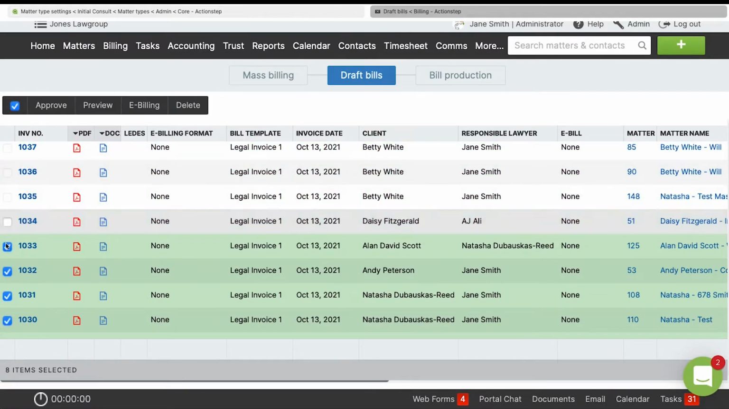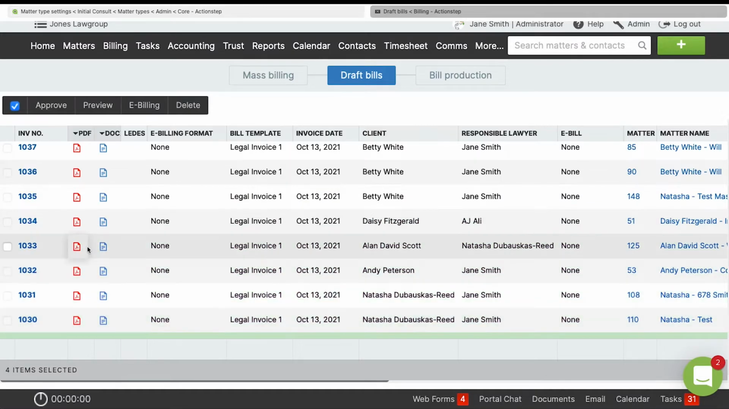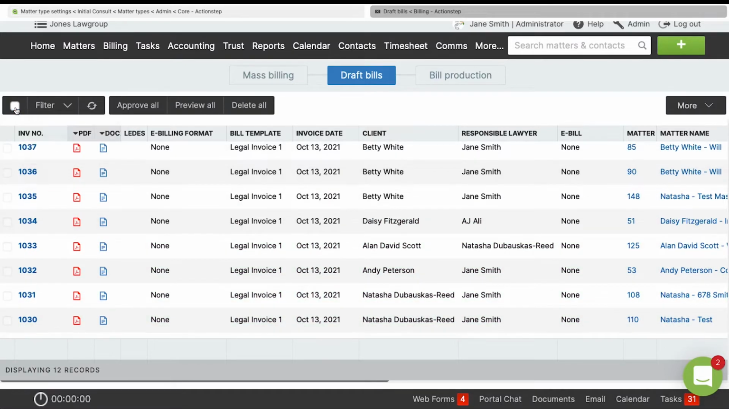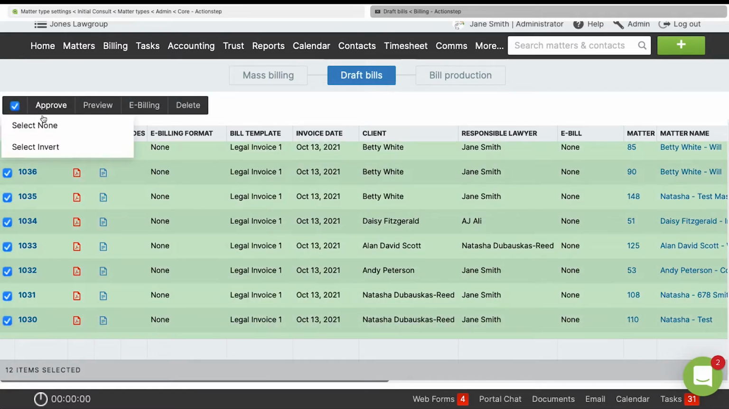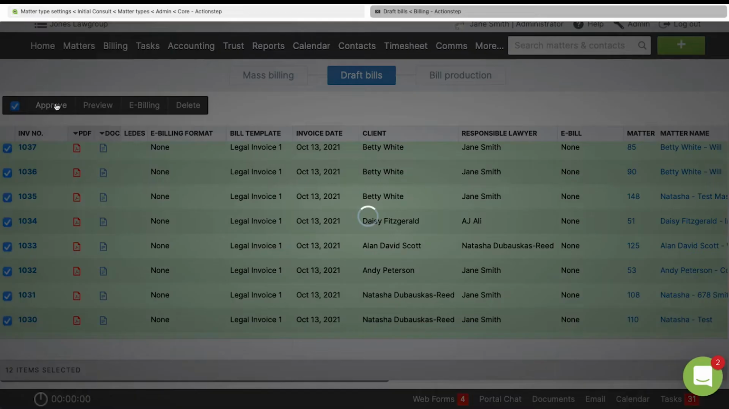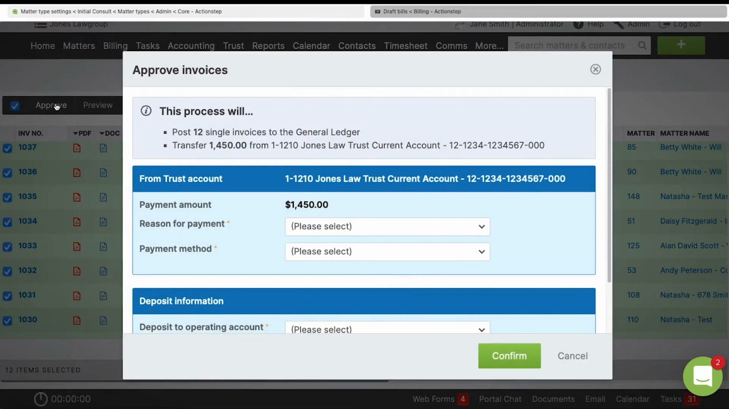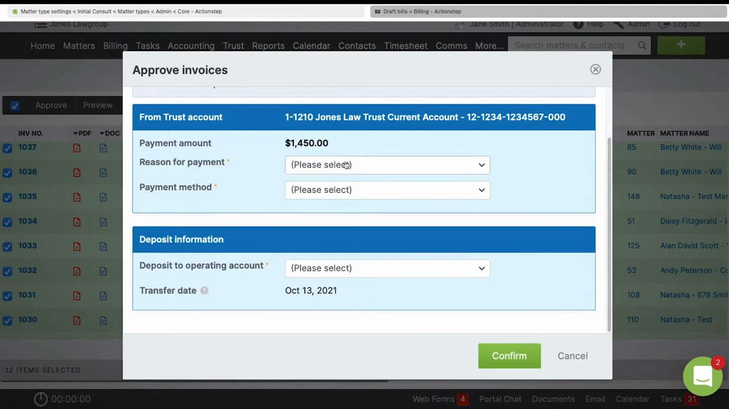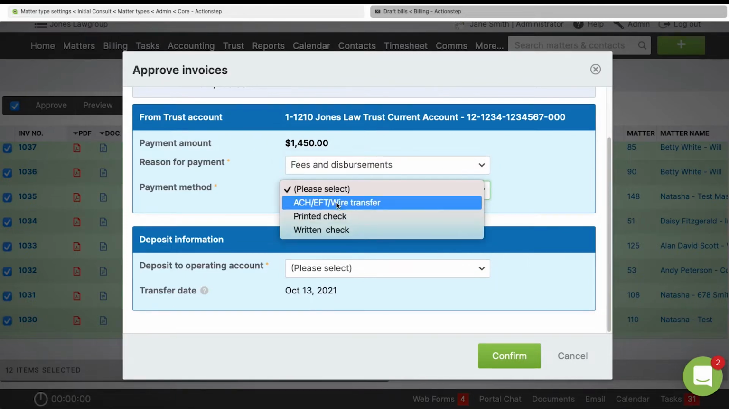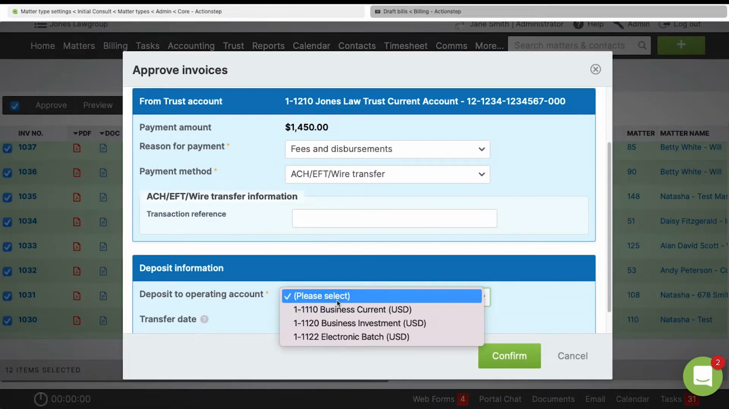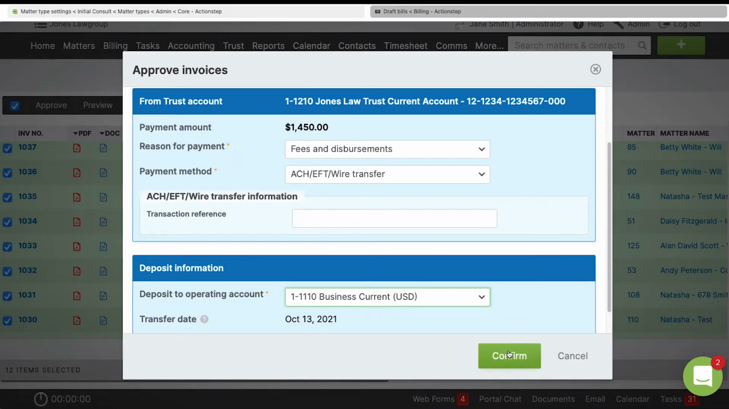Now I can then go through and I can preview all of these invoices, and we can select none or select all. We can preview them, or we can approve them. So once we're happy with these invoices, we can approve them, which moves them into bill production. This is if we have any auto payments to do.